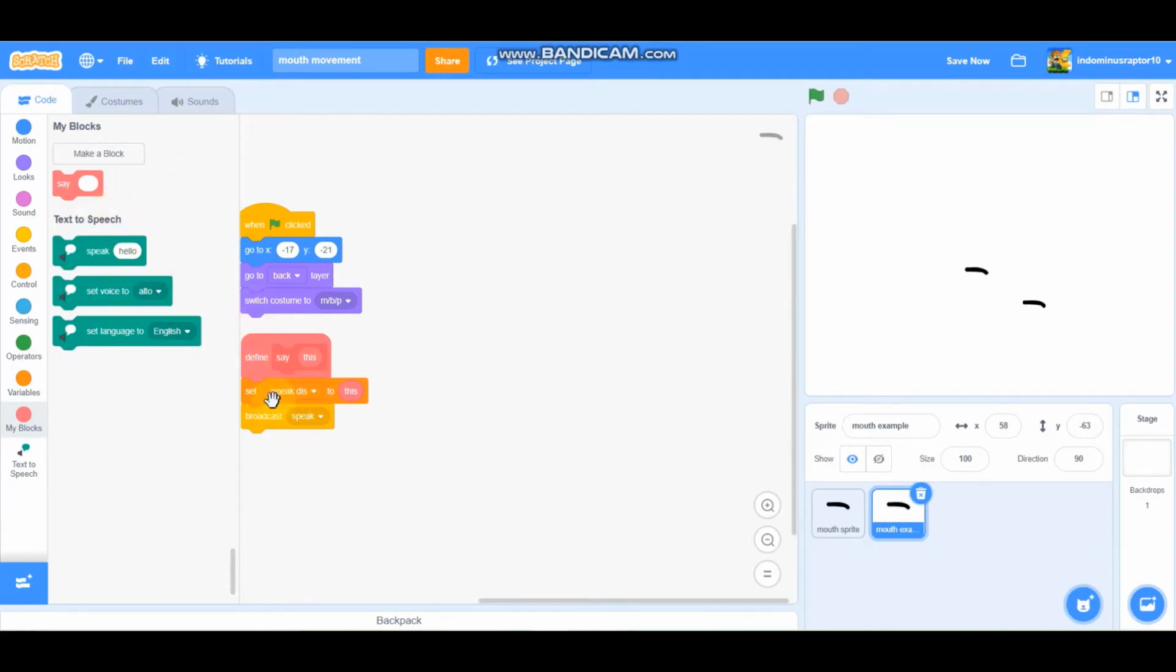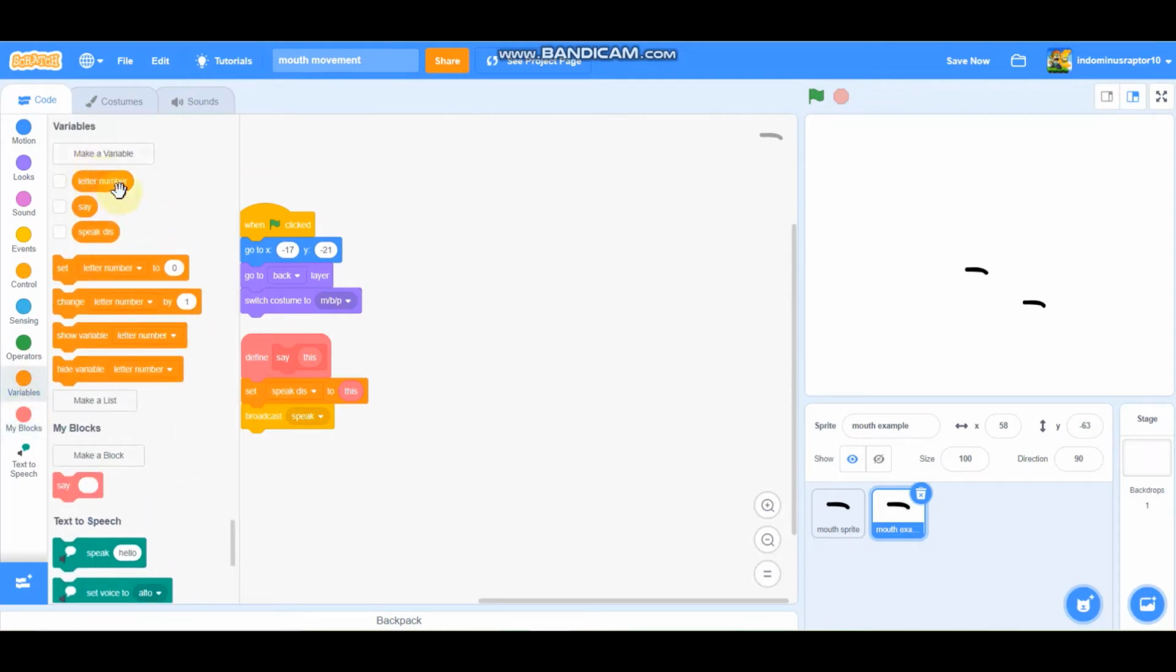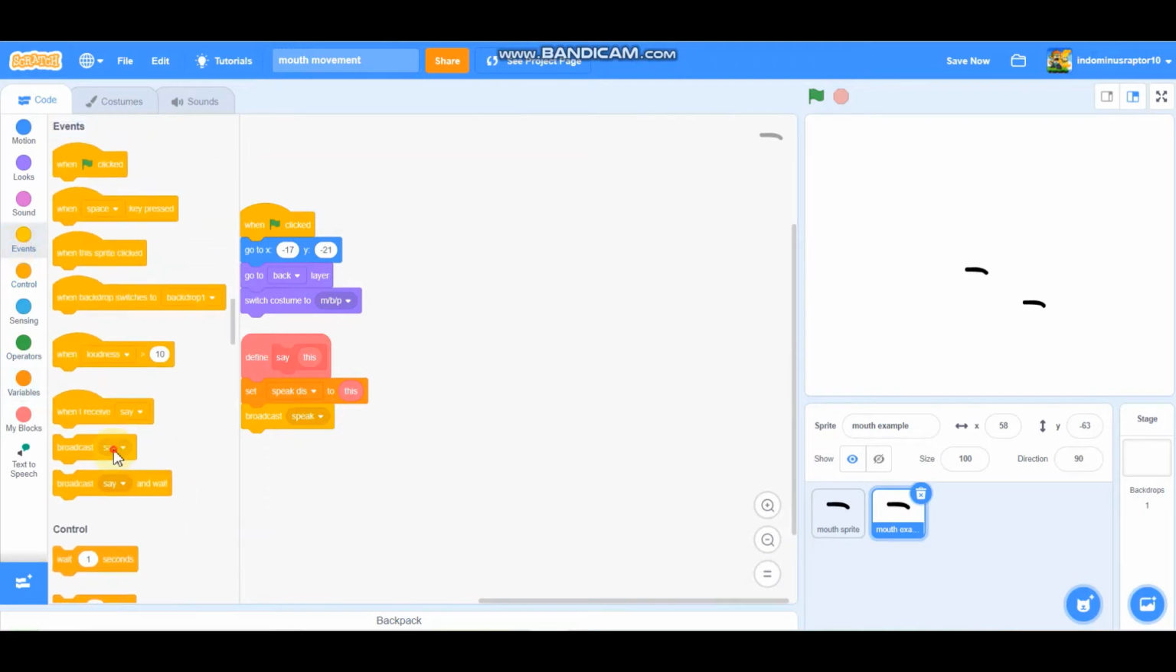Now I've made 3 variables here: letter number, say, and speak this. And all I have to put in the say this block is set speak this to this. To get this, just drag this out and put that there, and then broadcast a message called speak. Make a message called speak.